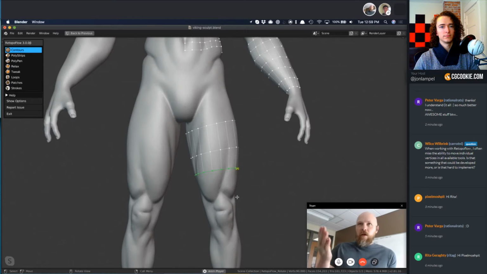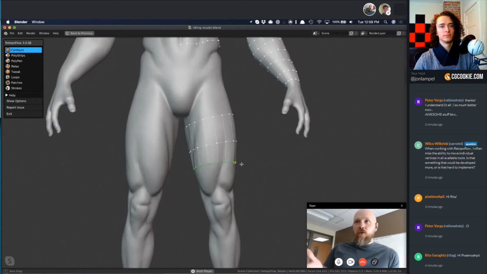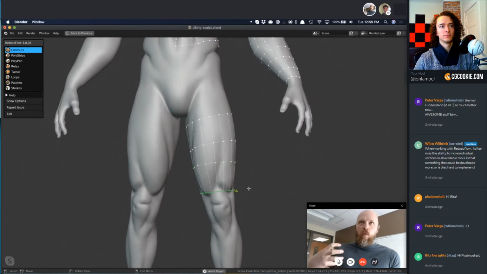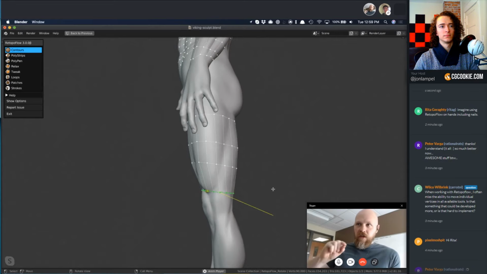So this is exactly why Contours has its own specific way of handling grab, because you're often working on parts of the geometry that you can't actually see. In this case right here, you're only seeing half of the vertices. The rest of them are being occluded by the backside of the leg, or the inside of the leg.